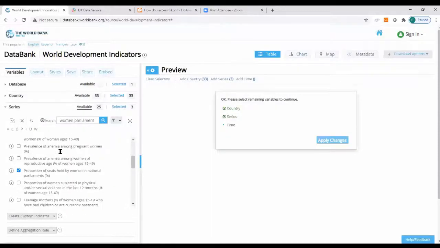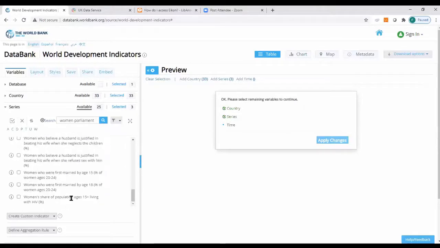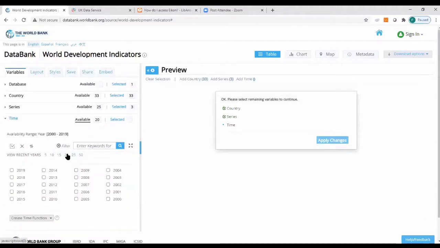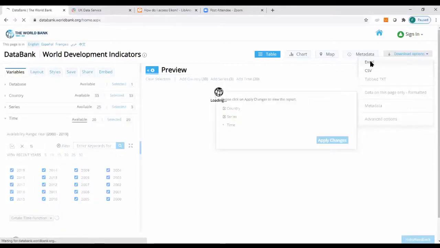So I've selected a few variables there, so I can see if there's any relationship, hopefully, between the proportion of women in parliament and the extent of military expenditure. So you might have a hypothesis, for example, that the more women there are in national parliaments, the lower defense spending will be, and spending will be higher on other things like social provision, for example. And then I'm just going to select, say, 20 years worth of data. So we should just be able to download that data as an Excel file fairly easily.